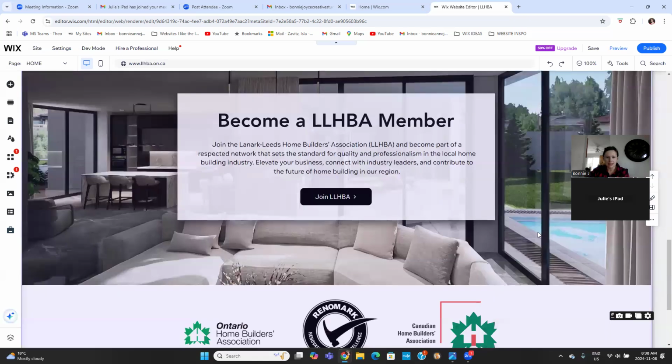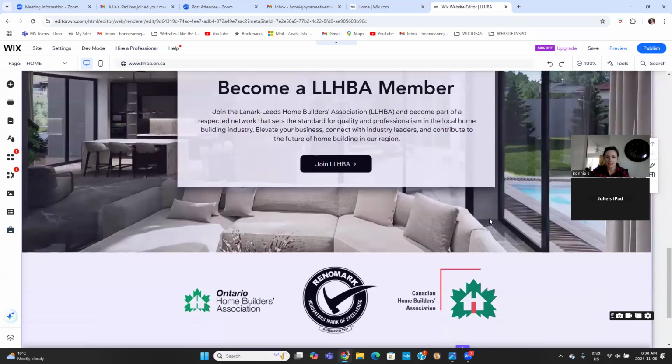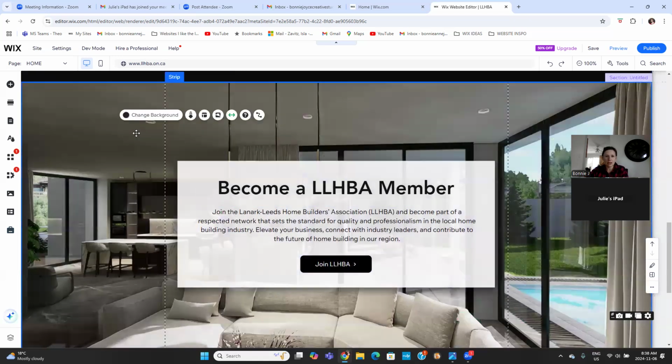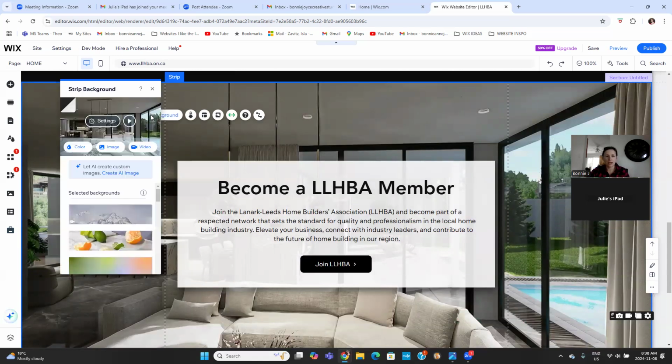These are all designed, and you're generally not going to need to make any massive changes to that. But I will show you how to change photos and that sort of thing. So this has a giant photo in this strip. The whole strip is a photo. To change it, I'm just going to click on it twice so that it's highlighted, and then go to change background. And when you go to change background, you'll get this box that comes up with options.